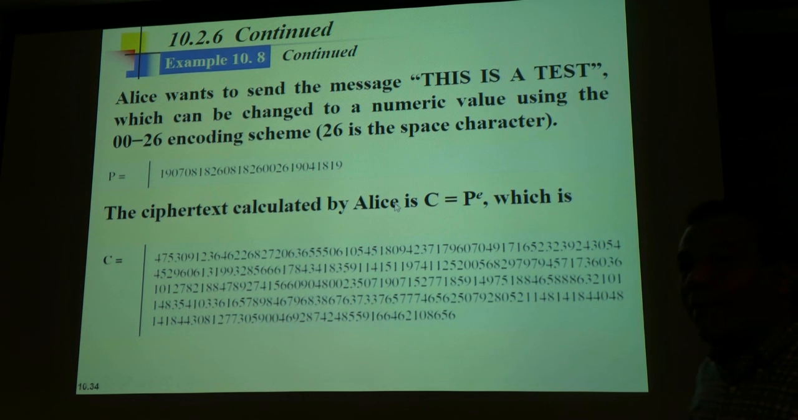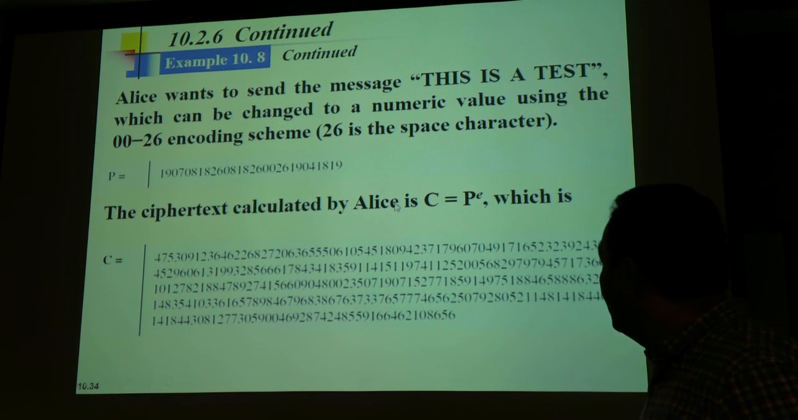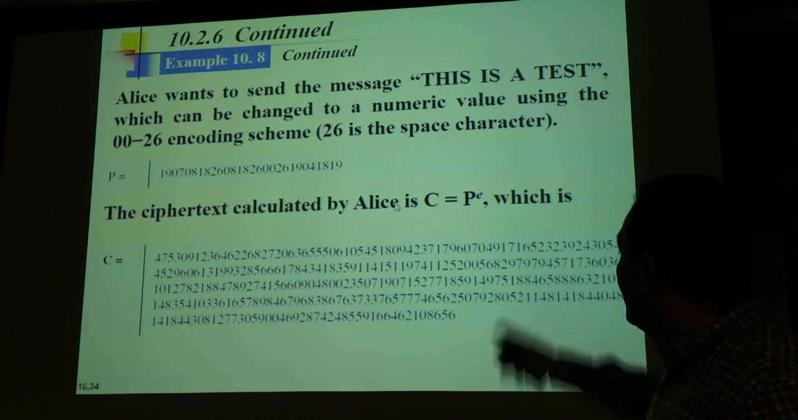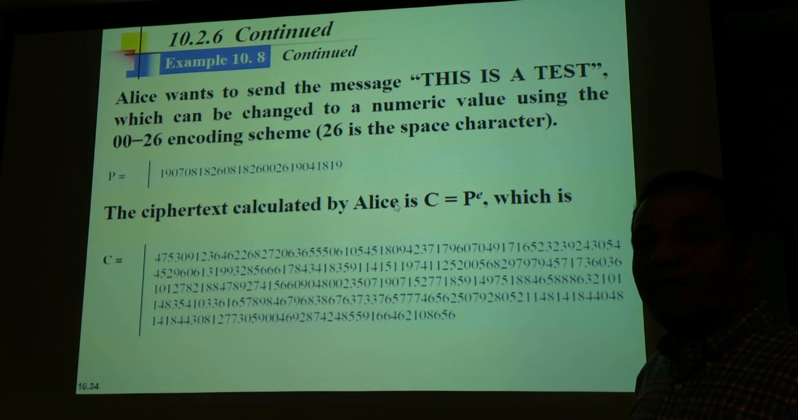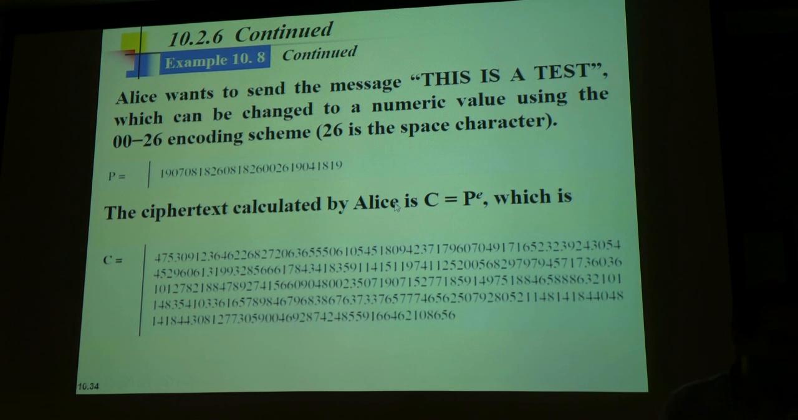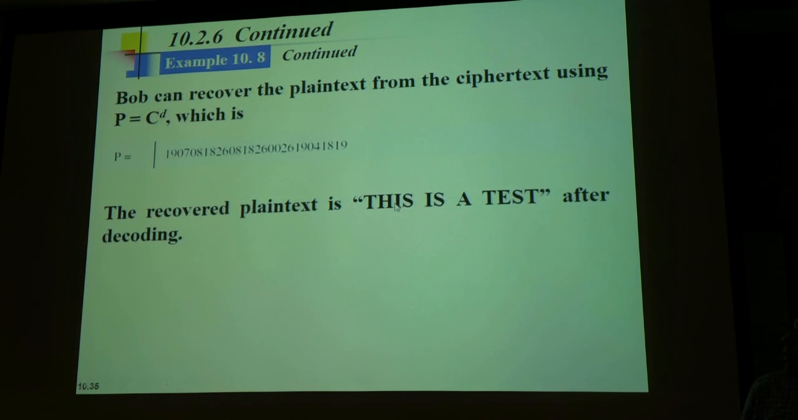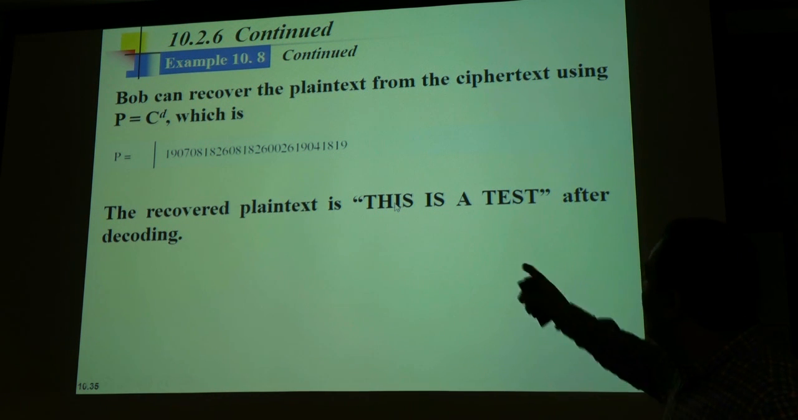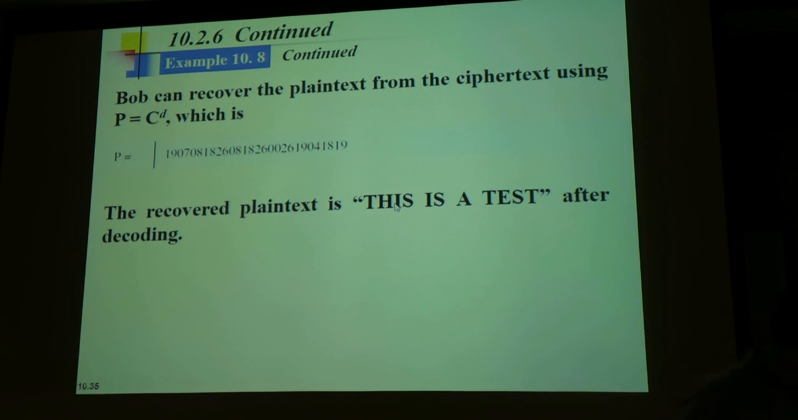So let's take an example. That's the plain text, and that's the ciphertext we're going to create with that P and Q and N. That's the ciphertext. From that to here, and that's the plain text.